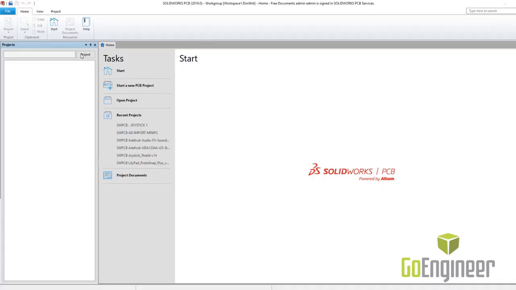SOLIDWORKS PCB. Now, for this example, I'm going to create a PCB project in SOLIDWORKS PCB and place my mechatronics components into my schematic and push them over to a PCB board. From there, I'm going to send that board over to Cody, our mechanical engineer, who's going to work inside of SOLIDWORKS, and he's going to make changes to that board, and then he's going to push that information back to me. So to start off with, I'm going to create my SOLIDWORKS PCB project.